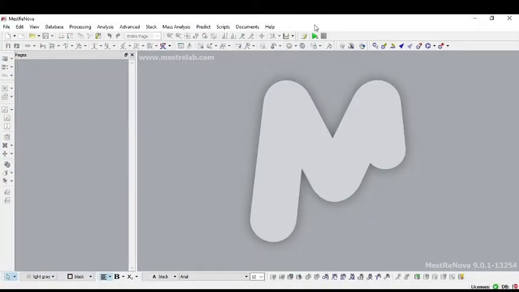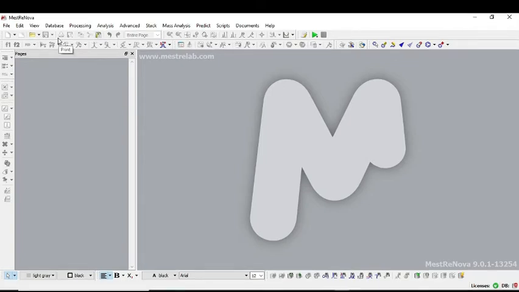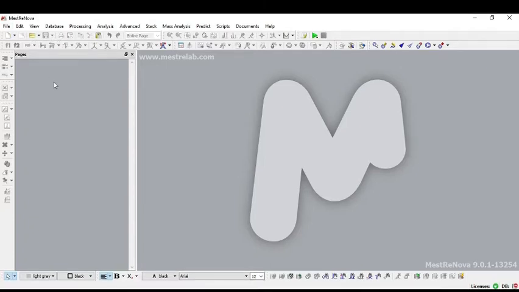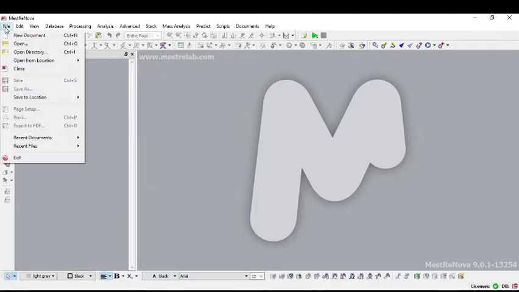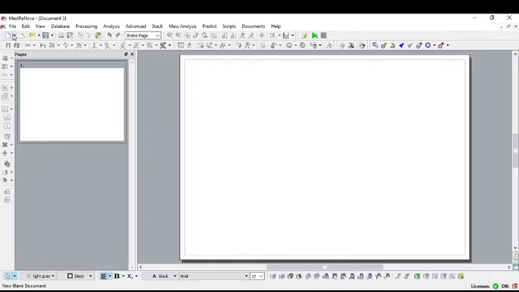So this is the MestReNova interface, and you can see a lot of different options here. We will try to learn each of them and their use in this session. For starting your NMR analysis, the first thing you need to do is to go to File and click on New Document, right? And you can see this window will open, which is empty.